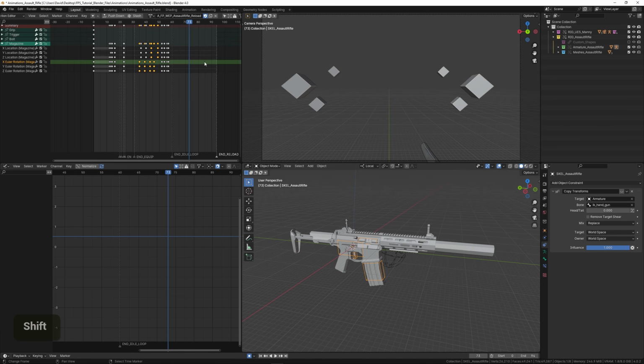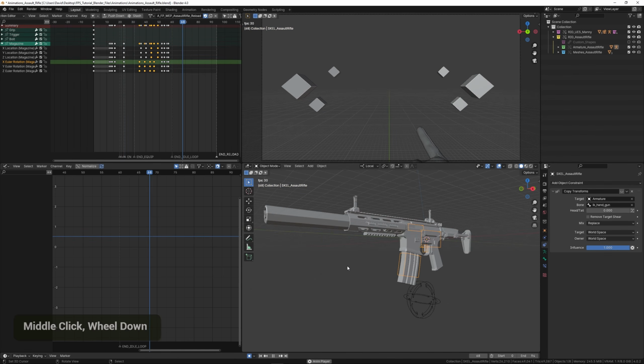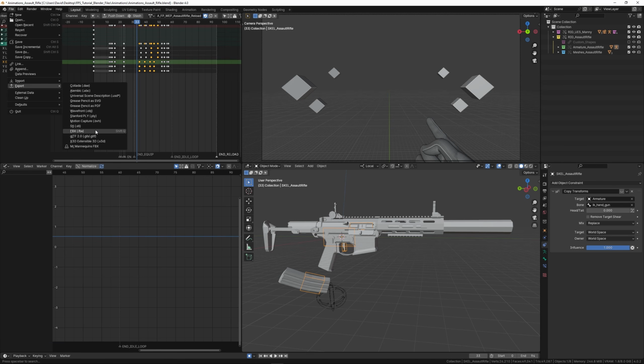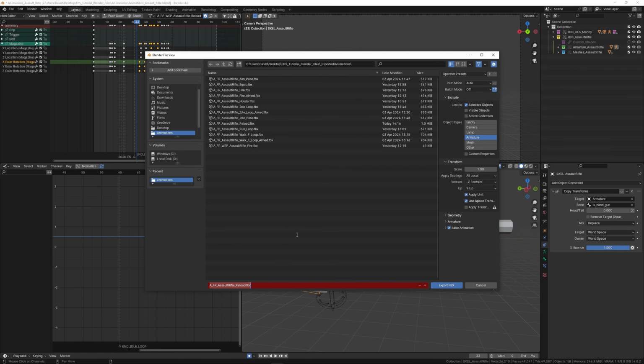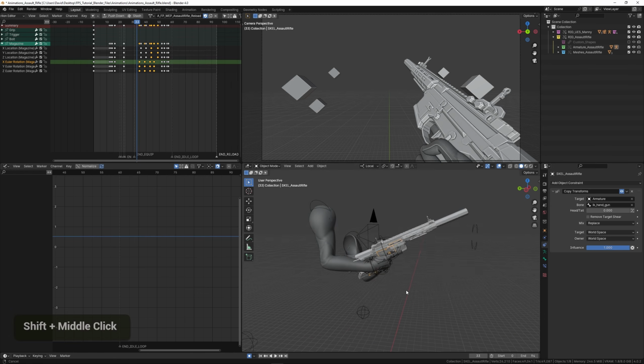And then make sure that this is the weapon animation that is applied on the weapon rig. We can check that by playing it again and seeing if the mag is moving, which it is. Perfect. And then just copy the name and go to File, Export, FBX, and then paste it in and hit Export. And now we can enable this again. So it's back into its original position.